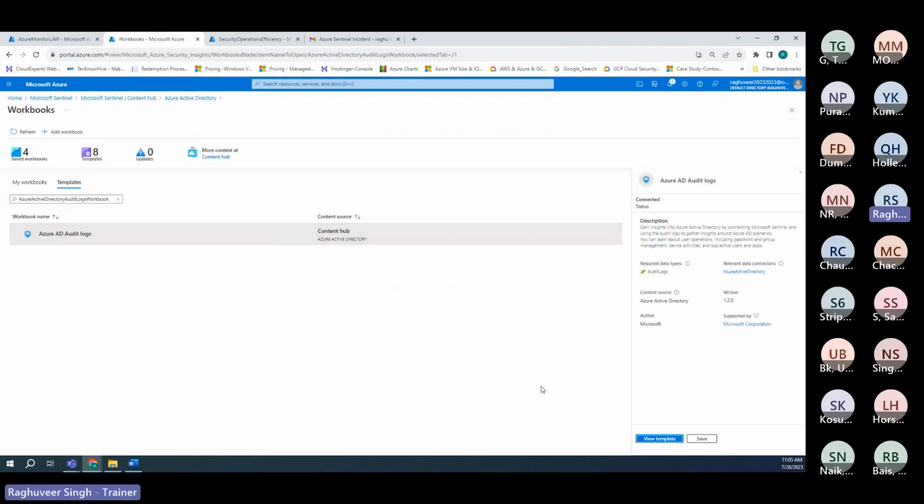So I'll go back to the workbook. And if I want this workbook to work for me, all I need to do is hit save. So we basically save a workbook which is available in Content Hub inside a solution.